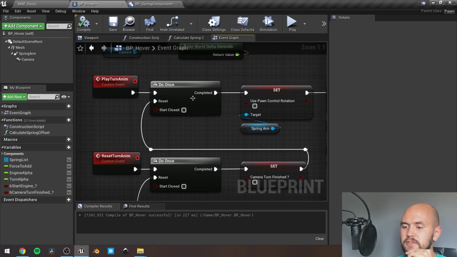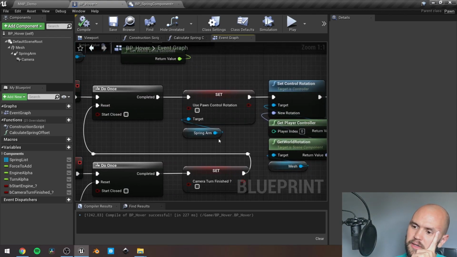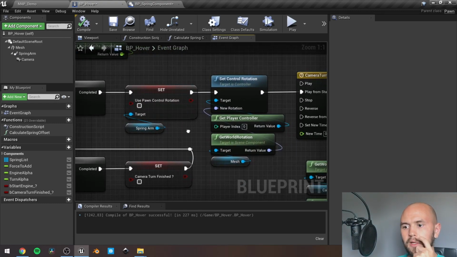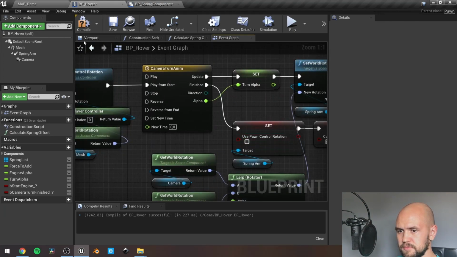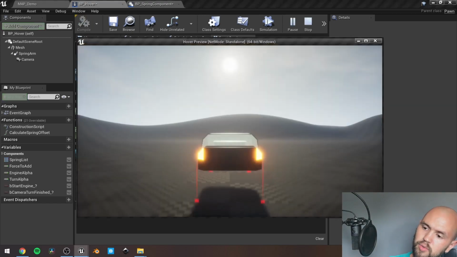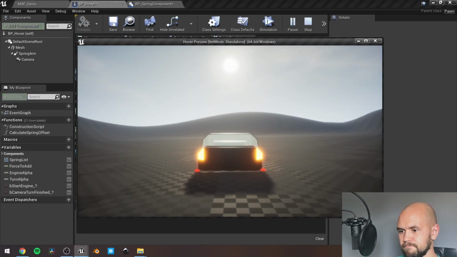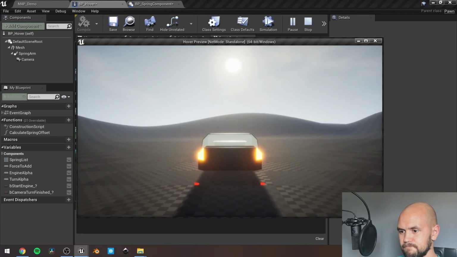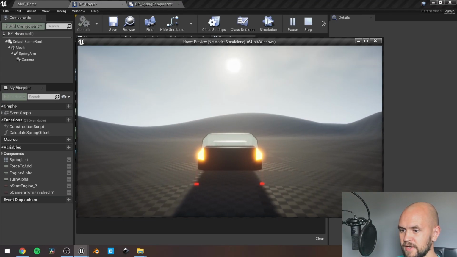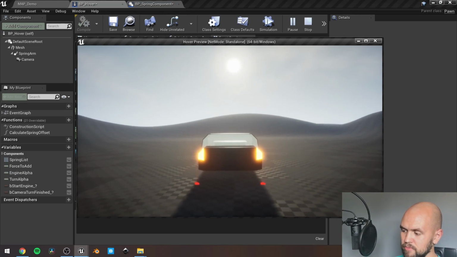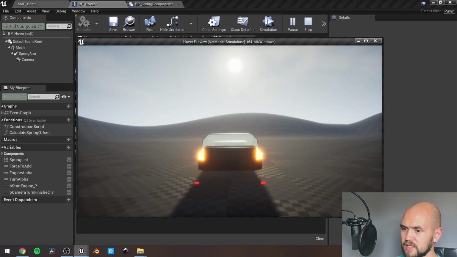Play animation. Here I do once, and then I'm switching off pawn control rotation on my spring arm. The reason is quite simple. If I don't do this, that's how the animation will look. It works fine, but right now I'm trying to manipulate with my mouse and nothing happens.